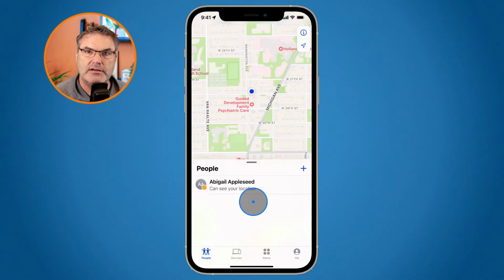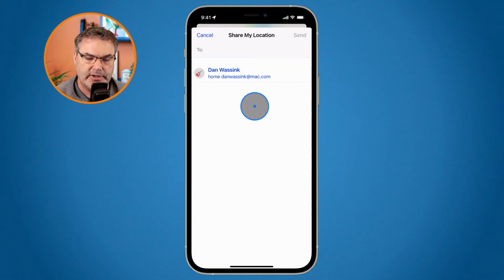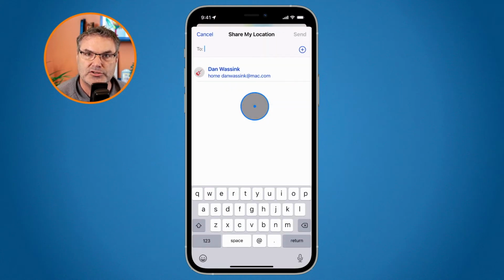And now it is sending an invitation to Abigail. She will get that invitation, and if she accepts it, she'll be able to see my location for the next hour. After that, it will automatically stop. It will stop sharing my location with Abigail. If I want to add more people here, I can tap on the plus. I go to Share My Location, and I can start the whole process over. So what I could do is share my location with Abigail for an hour, but with Dan here indefinitely. You can set it up individually.